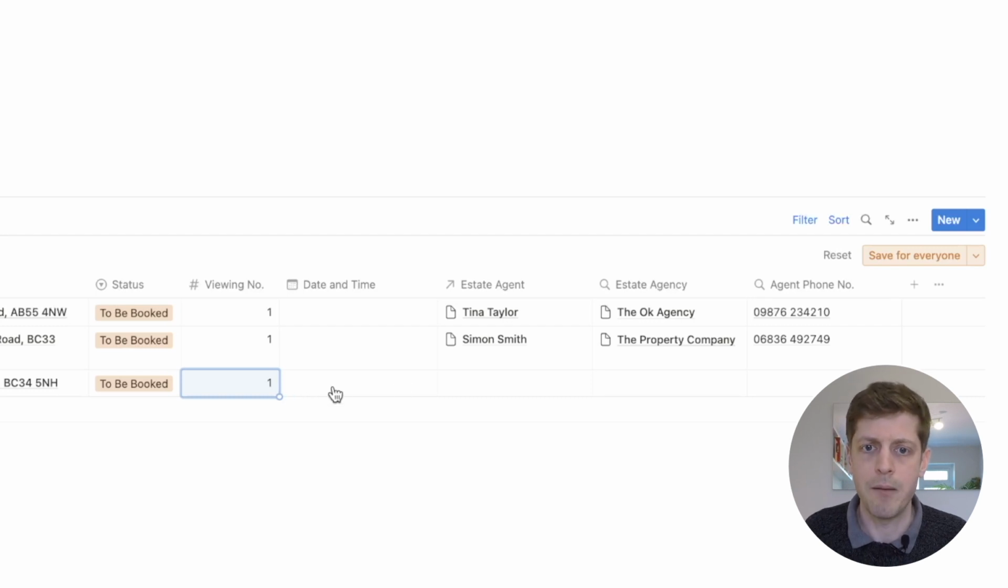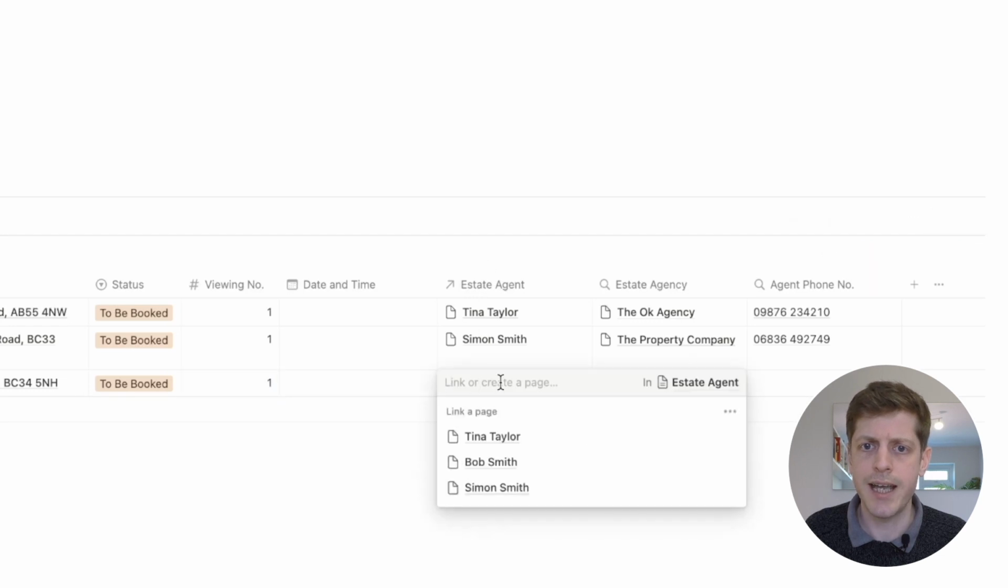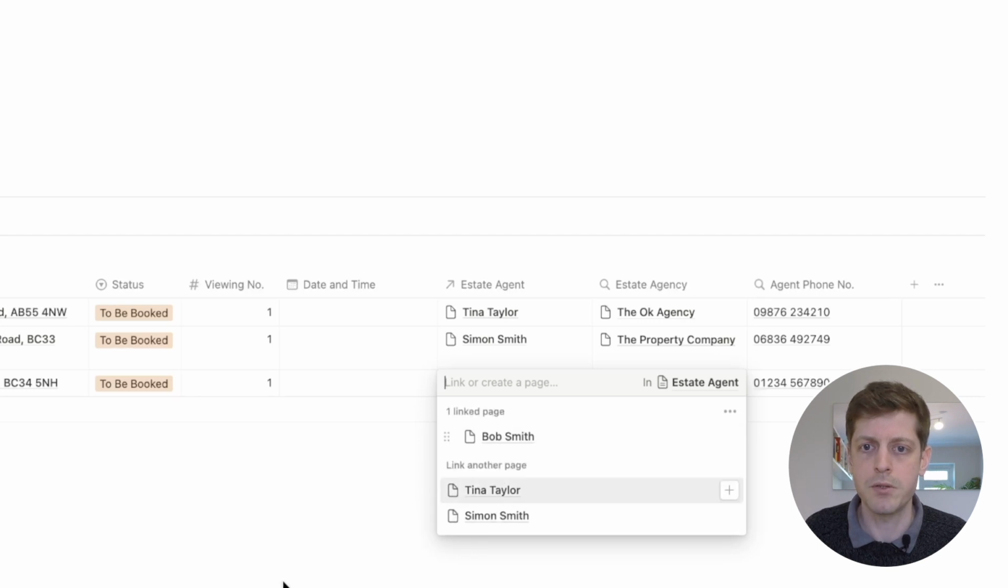So we can just leave that blank for the minute. Then next up is the estate agent. So estate agent, again, is a relation property. So here are just some test people I've got. So let's say we're gonna go and do this with Bob Smith.